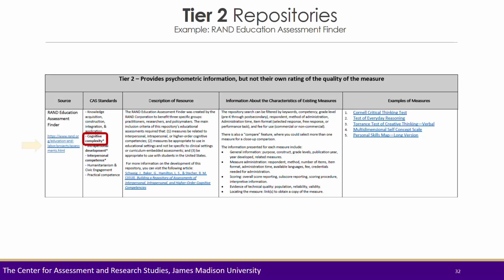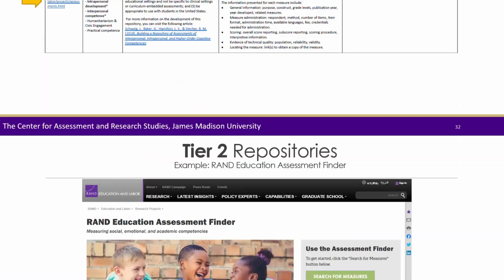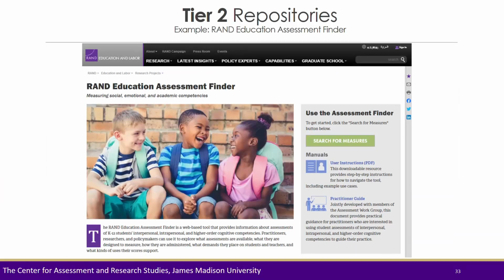When you click on the link, it will take you to this page. On the right-hand side of the screen, you will see Search for Measures. Before we do that, notice the manual user instructions. This resource provides detailed instructions on how to navigate the repository and guides you through examples based on practical vignettes. Be sure to check it out and take advantage of this resource whenever needed.